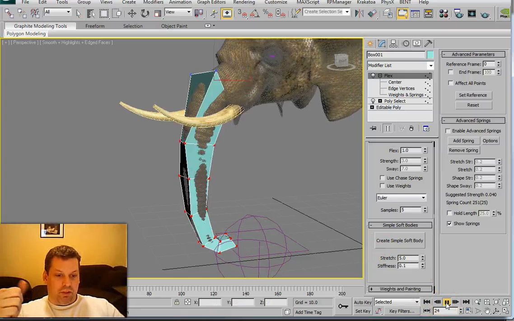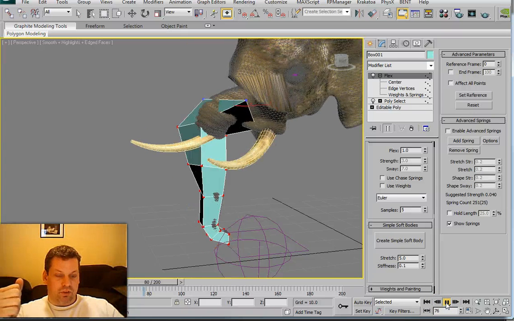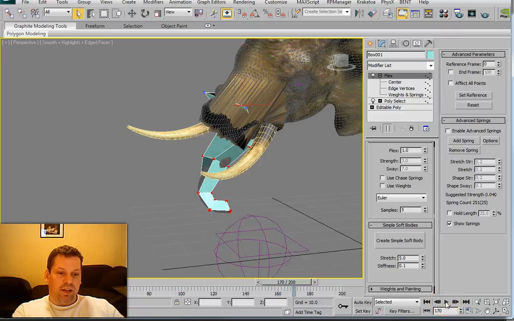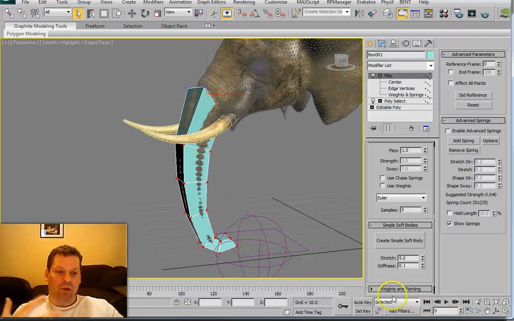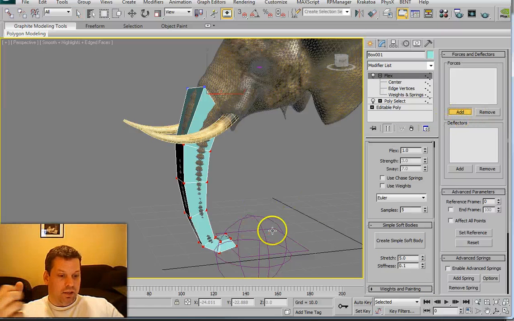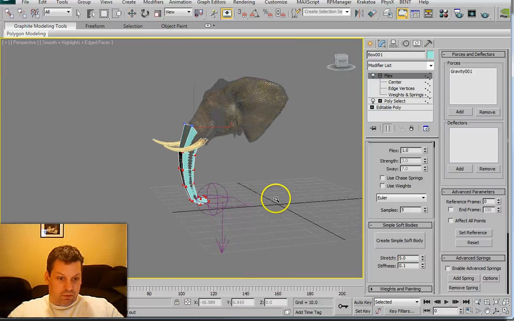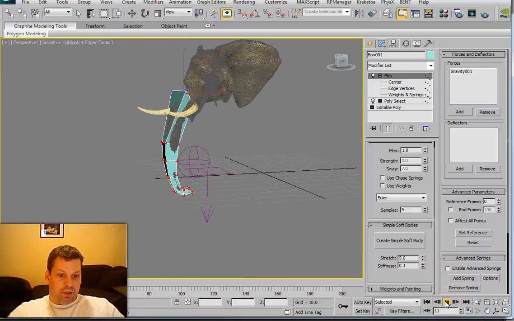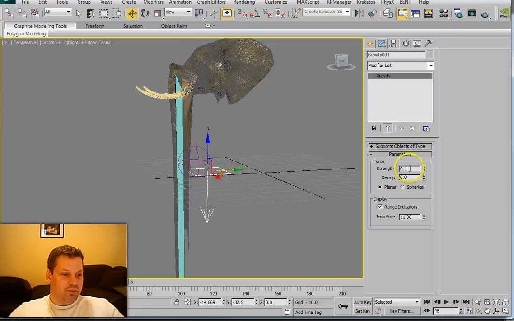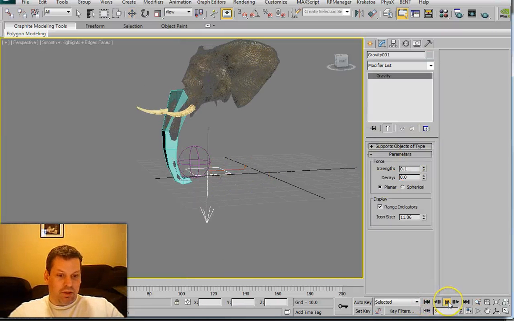So now when I hit play, you can see that those verts are kind of getting tugged around. But the funny thing is that they don't have any gravity or any influence. So they're kind of floating around in outer space. So let's go to the forces and deflectors and add the gravity force that I have in here. Now let's take a look at this. I have a feeling we're going to want to back up a little bit. So now I hit play and all my vertices pretty much go off the map like that.